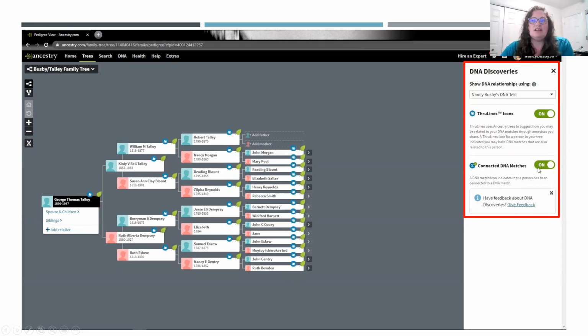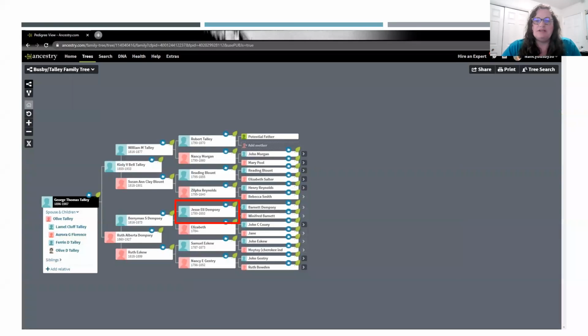And you can also toggle on and off connected DNA matches so that those icons don't show if you have that particular desire. You can also click on the little pull down, Nancy Busby's DNA test. If you have other family members that you have linked to your account, like maybe you have children or a parent or a spouse that you're managing their account, those will show up on this pull down menu. When you're done looking at that, you click the X in the top right hand corner to close that window.